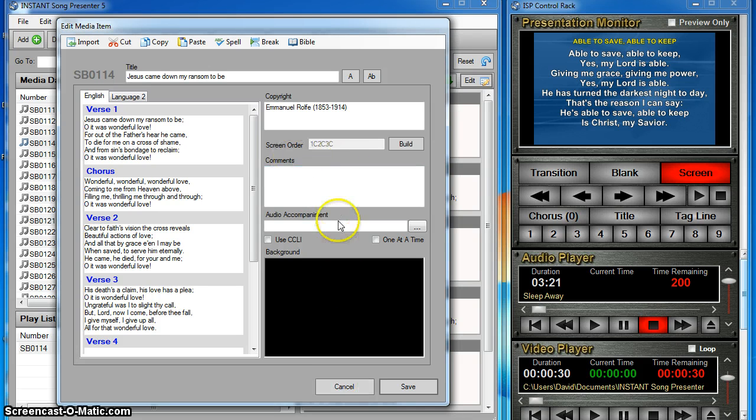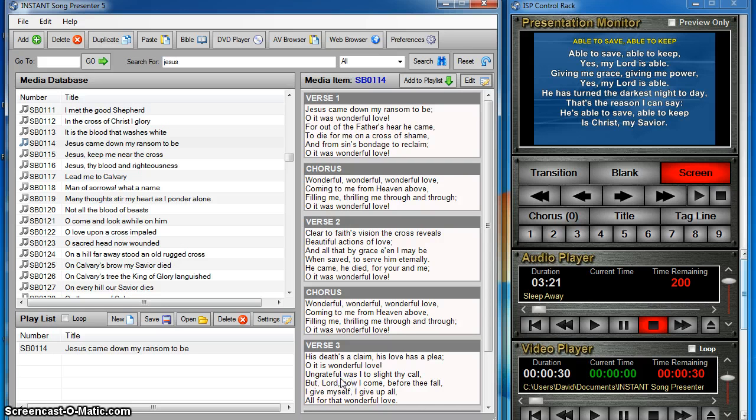We won't change the screen order here unless, for instance, you did add another verse to the end. Then you'd want to go in and add that verse to the screen order. But we'll cancel here and we'll see that we've got this song in my playlist right now.